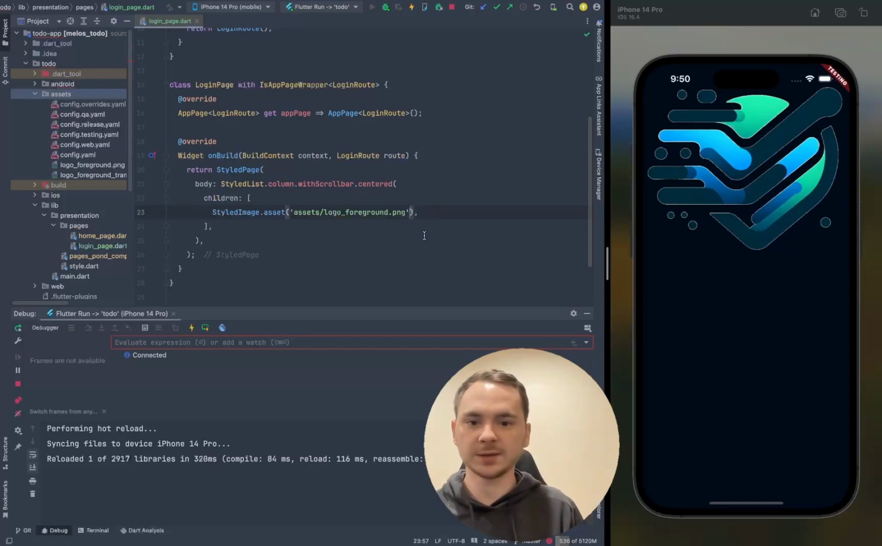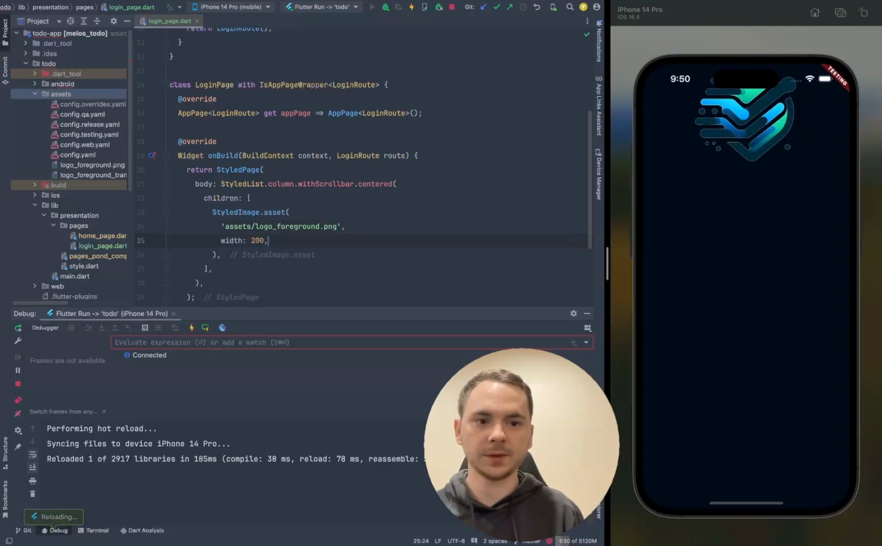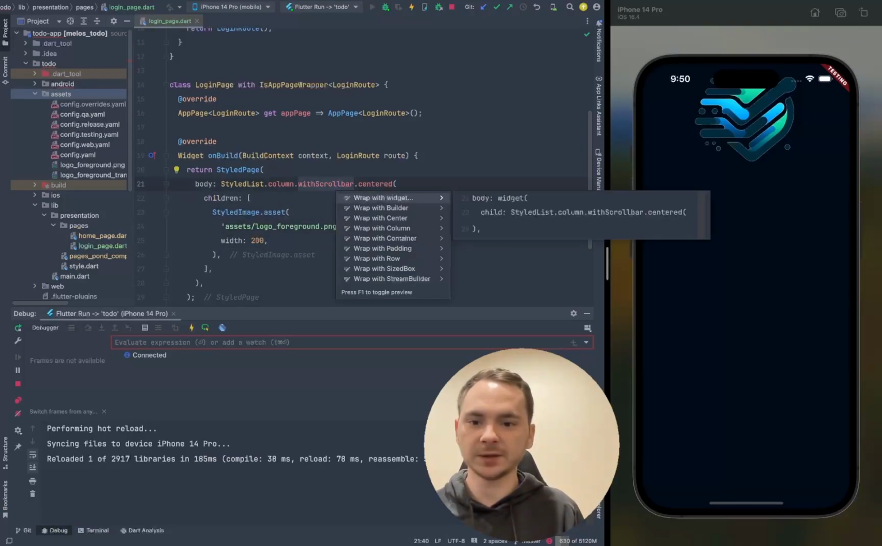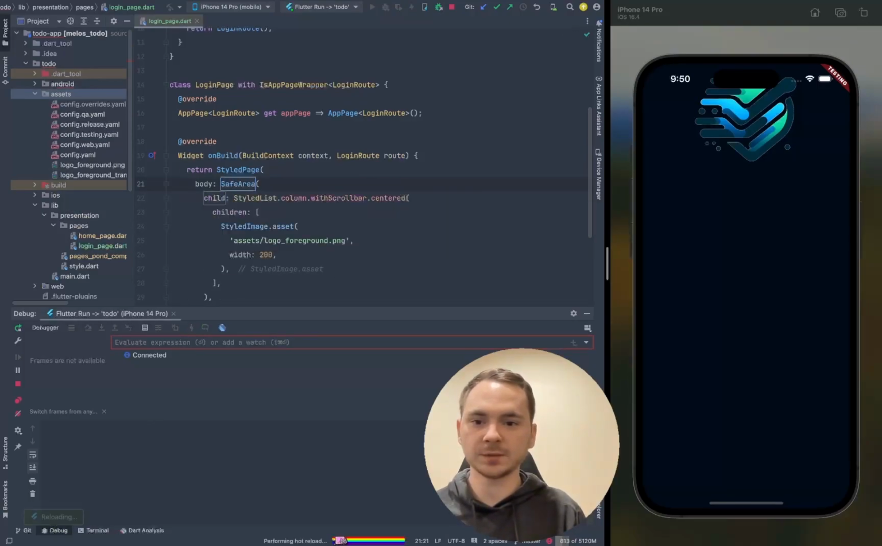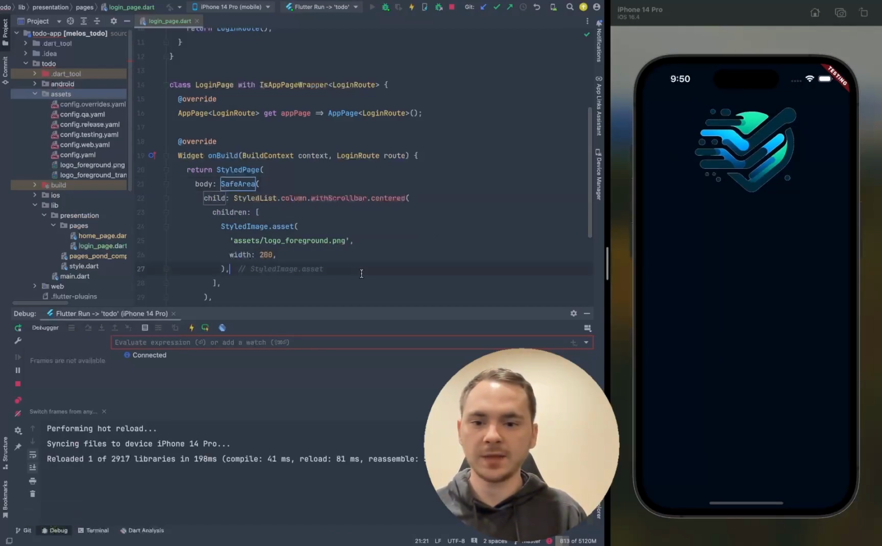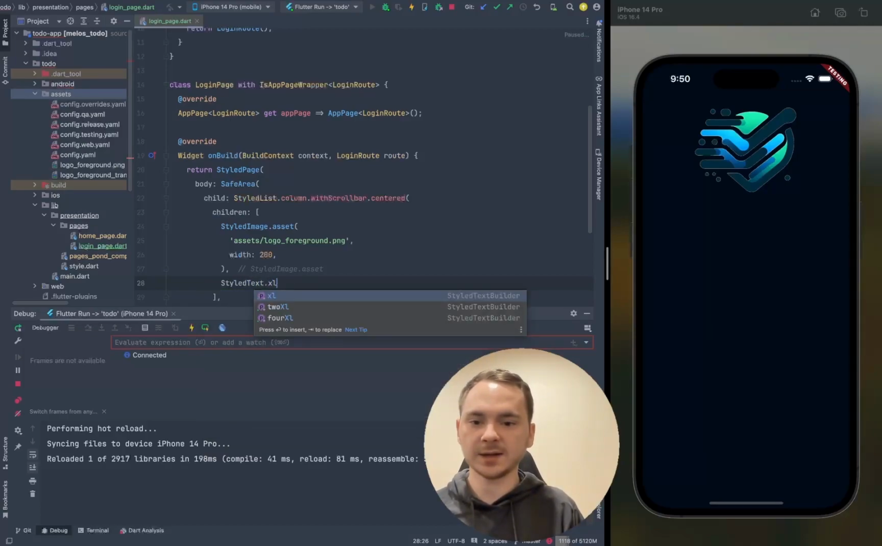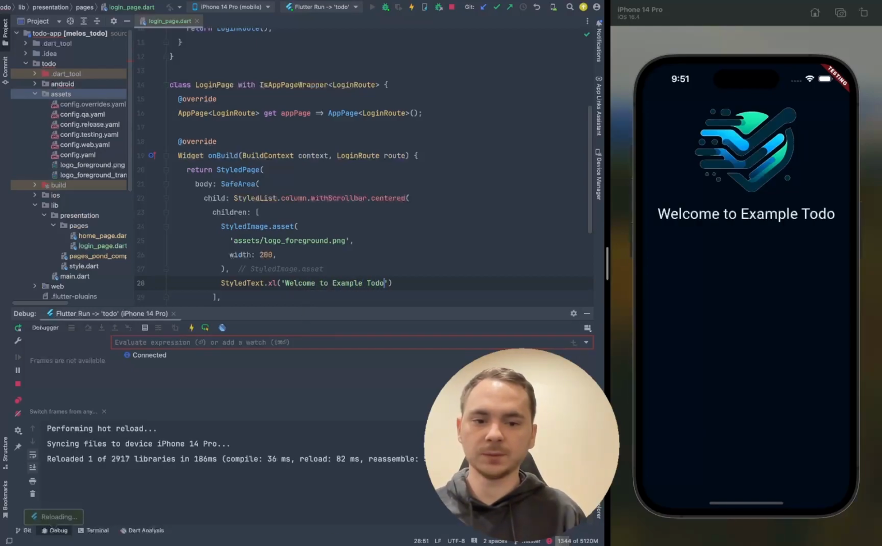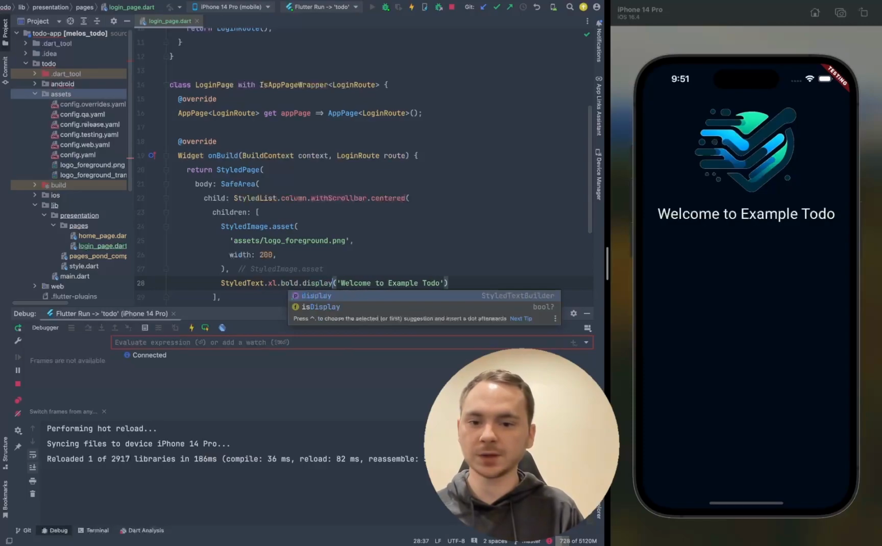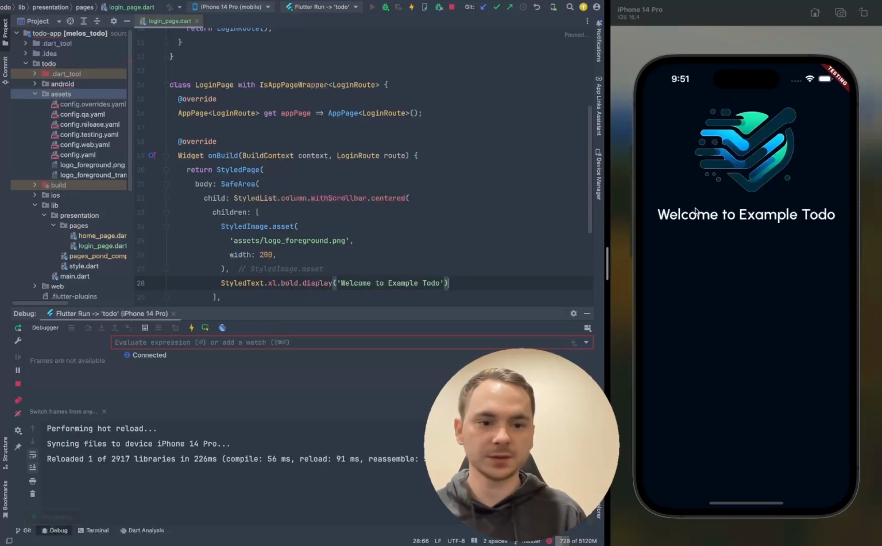We're going to see a page here with a humongous image. Let's go ahead and make this image a little bit more manageable. Let's set the width to 200. There we go. And then we're going to wrap the entire list within a safe area so that this image doesn't bleed over to the notch. And then we're going to add a StyledText.xl and we're going to add "Welcome to Example To-Do". We've got an extra large text over here, but let's make it look a bit better. We're gonna make it bold, and we're also gonna make it use the display font. This looks a lot better.